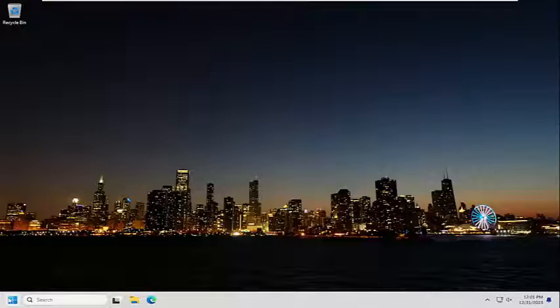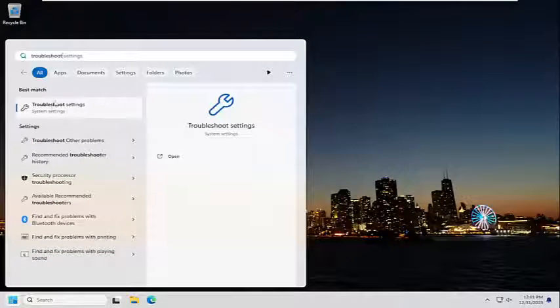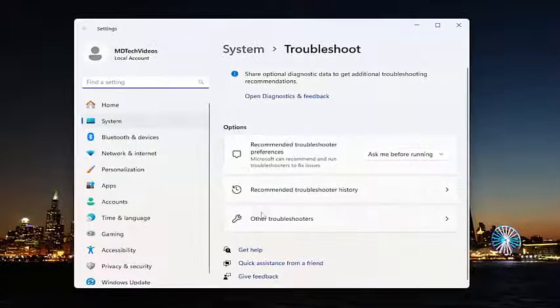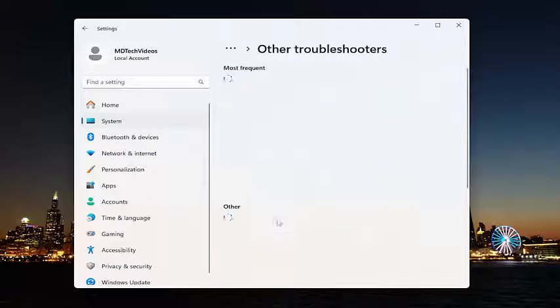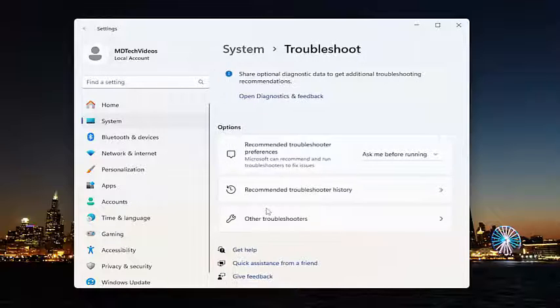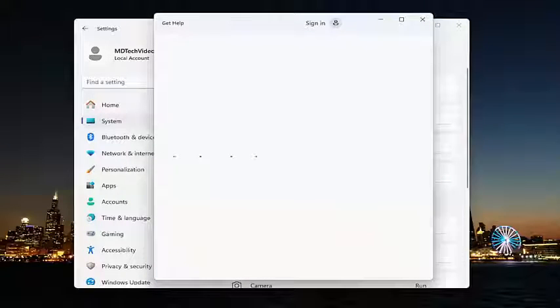So all you have to do is open up the search menu and type in troubleshoot. Best result should come back with troubleshoot settings. Go ahead and open that up. On the right side, underneath options, select other troubleshooters. And then underneath most frequent, select the audio troubleshooter and the run option.